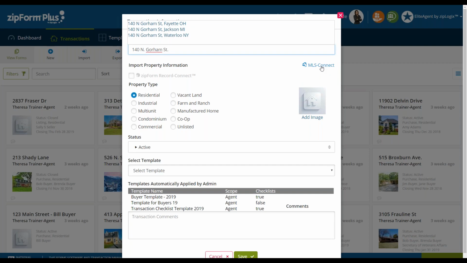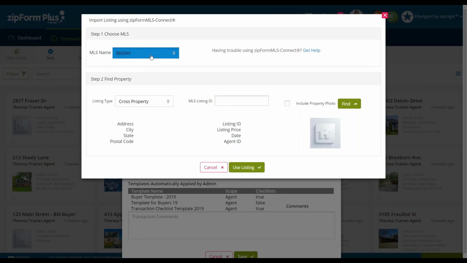And obviously this is particularly useful if, like in this scenario, you are working with a buyer, because you can pull in the listing, the information rather that the listing agent has already put up on the MLS, and it makes it super easy to start getting things filled out. So we're going to click on where it says MLS Connect to activate that.